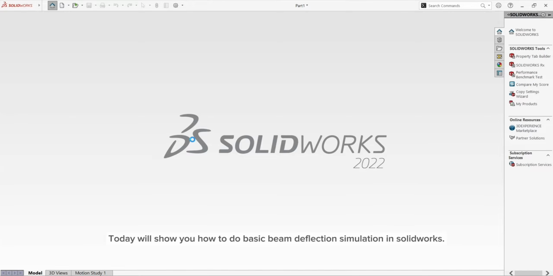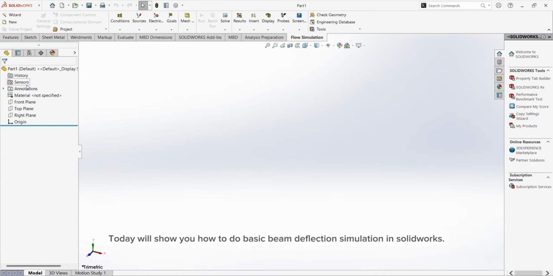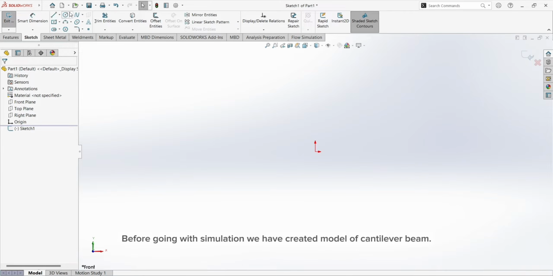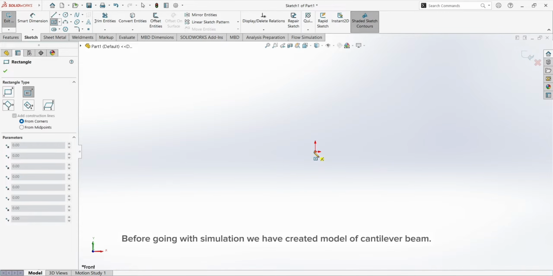Hello friends, today we'll show you how to do basic beam deflection simulation in SolidWorks. Before going with simulation, we have created a model of a cantilever beam.